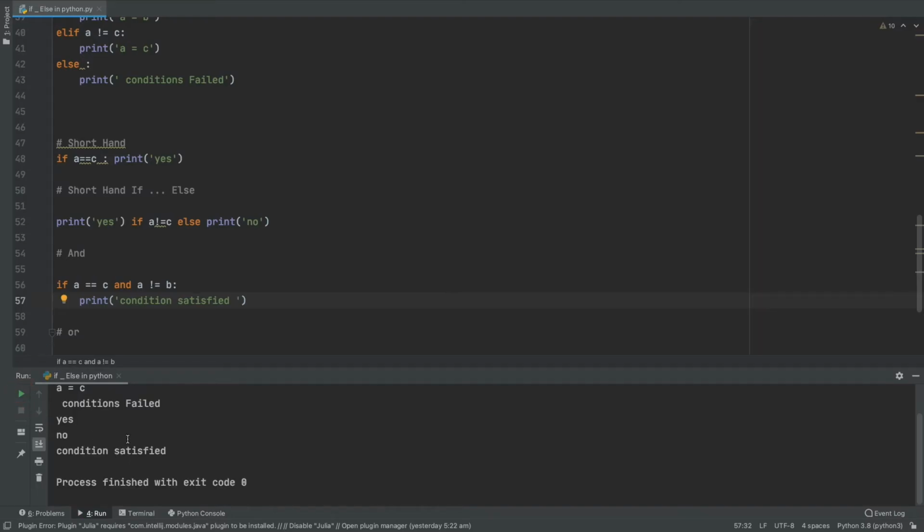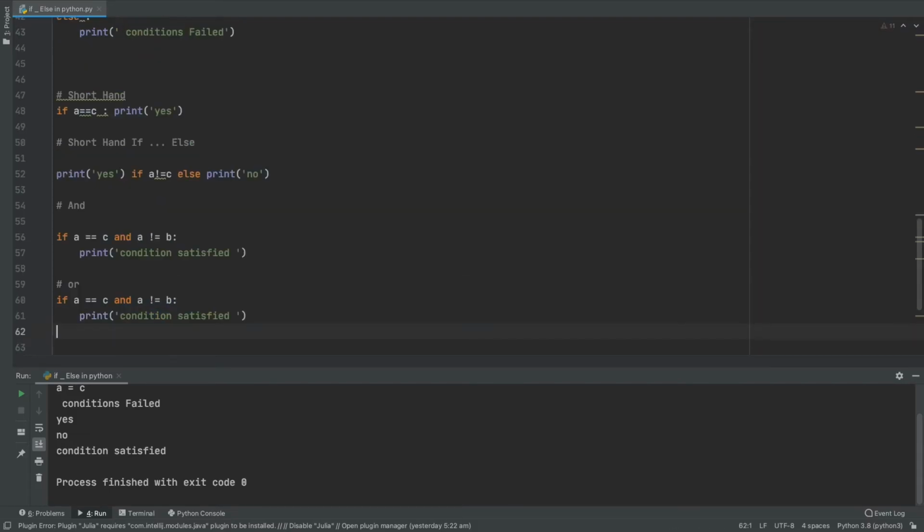So it says condition satisfied, because this is true and this is true, and "and" is nothing but multiplication. So a equals c is true, that is 1, and a not equal to b is 1, 1 into 1 is 1, so hence the condition is satisfied and it prints this. Let us try this for or. Let me just copy this code. So let me just make a change here, that is, or. Let me just run this.